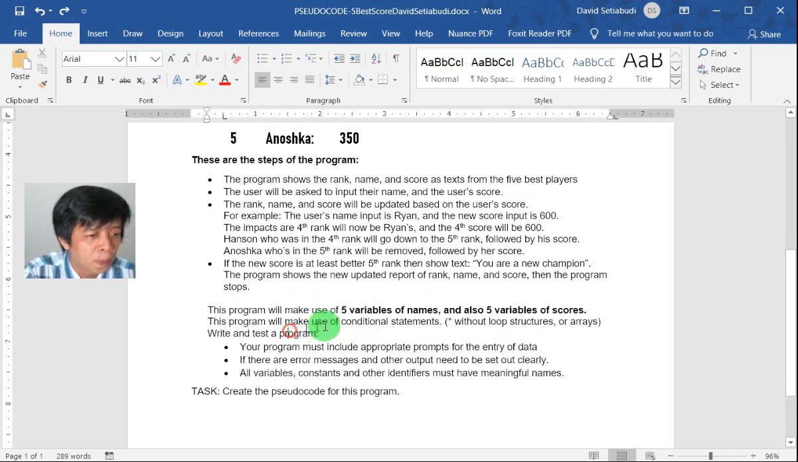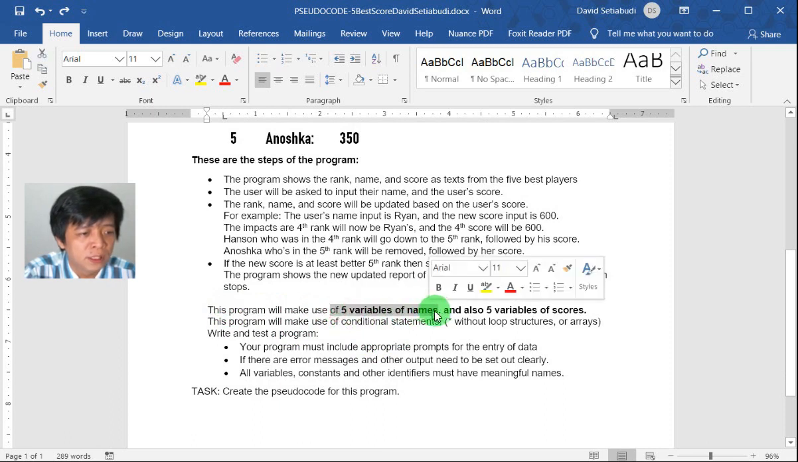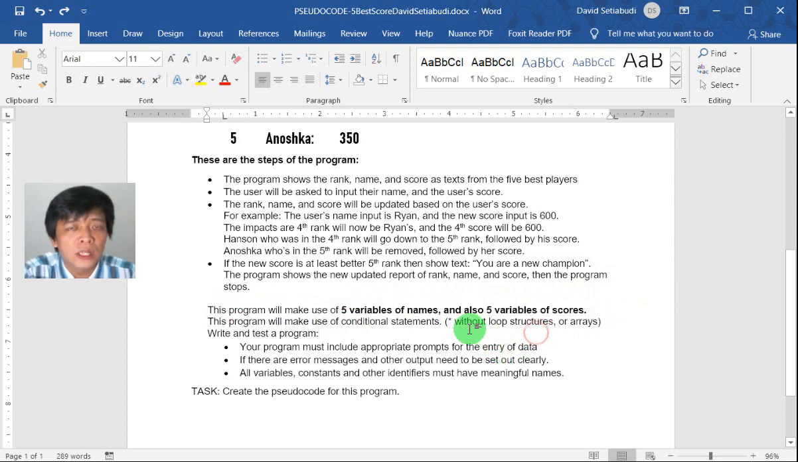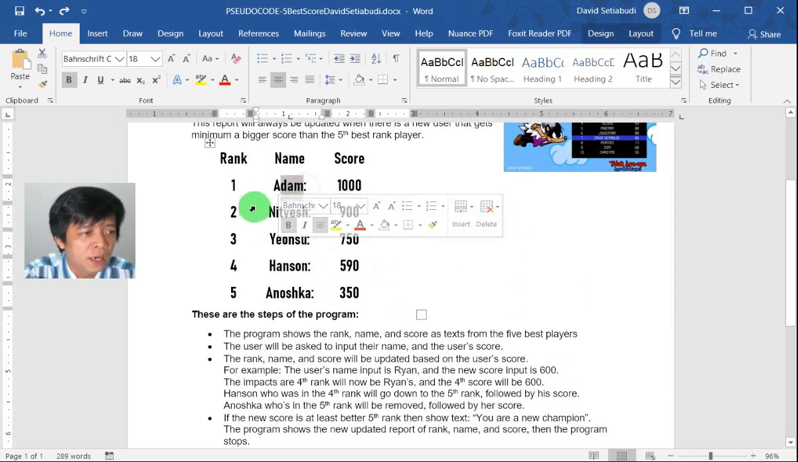So, this program is making use of 5 variable names and also 5 variable scores. From this question, the question is asking you to create 5 variable names and 5 variable scores. So let's say name 1, name 2, name 3, name 4, name 5, score 1, score 2, score 3, score 4, score 5. Okay?